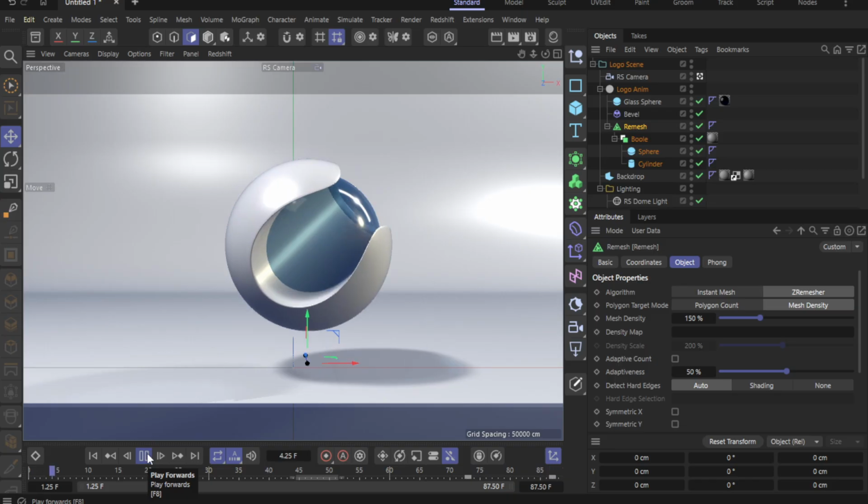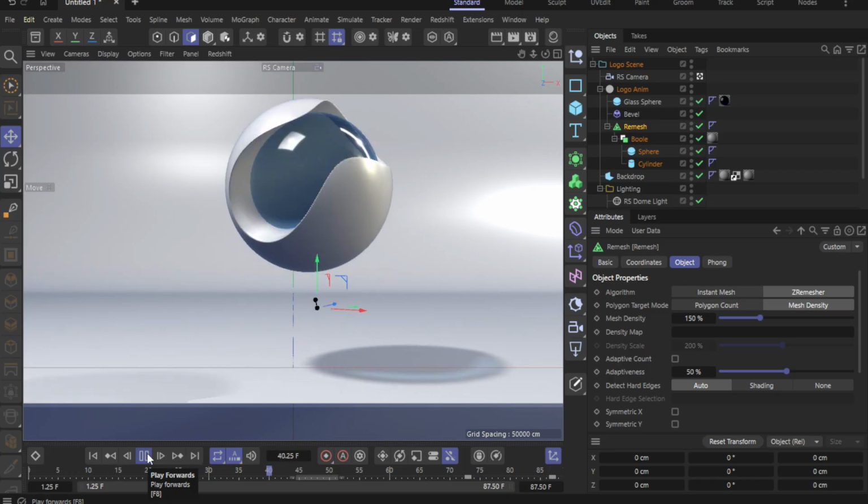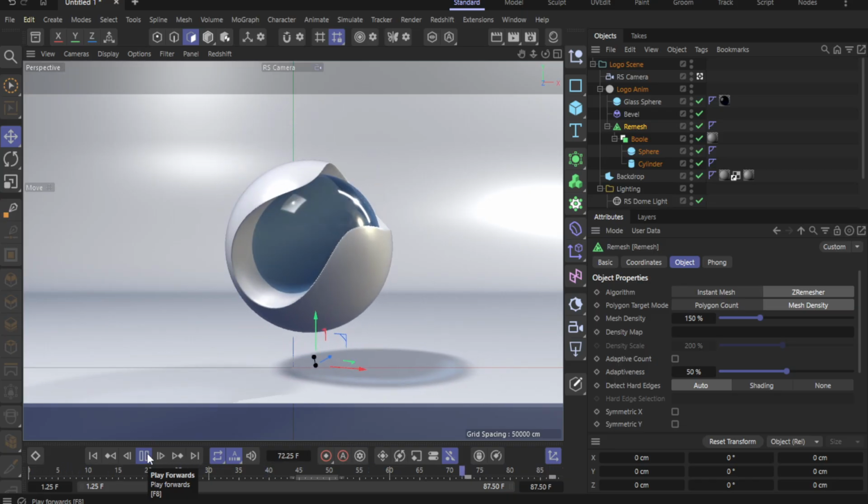Editable mesh, polygon mode, select, keyframe, move in time, transform, keyframe again, and play it back.